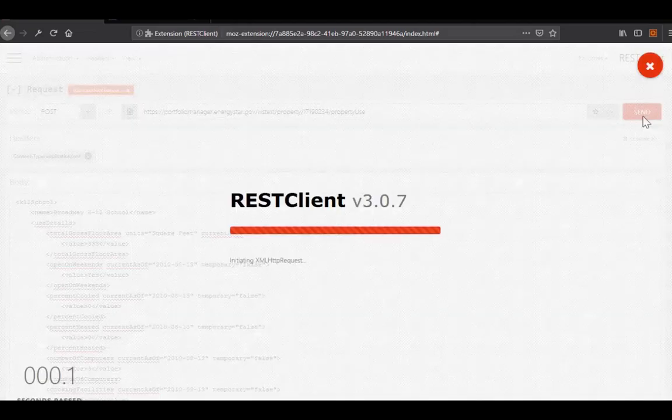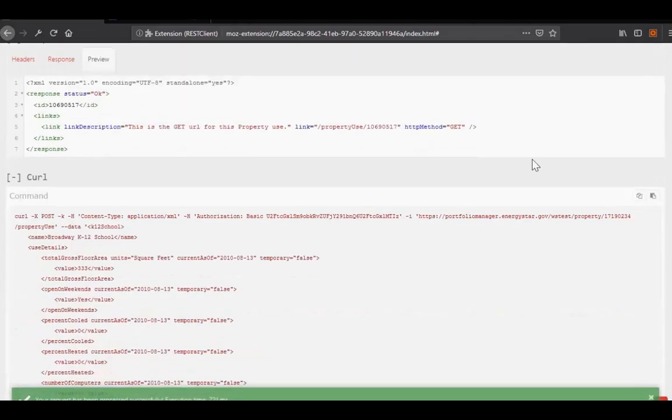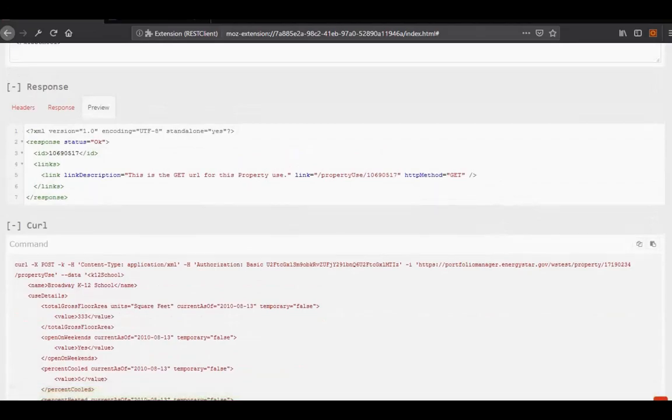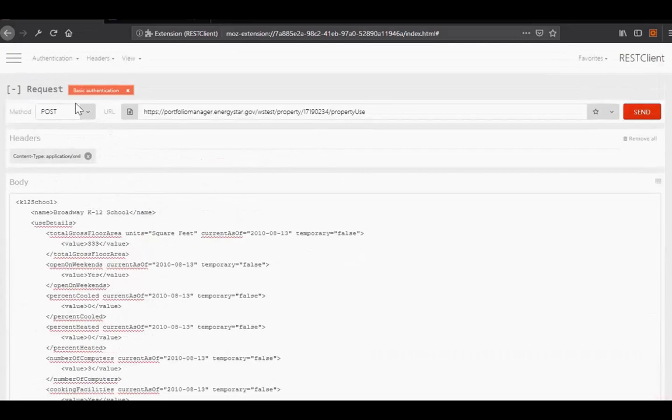We will post this information to the system, and we can see that because we created an object, the system generated a unique identifier for the object. For this property use, our ID is 10690517. Again, we have a link that was provided back to us to allow us to run a GET call on this property use. So we'll go ahead and run a GET call on the property use just to verify whether this information was created successfully or not.